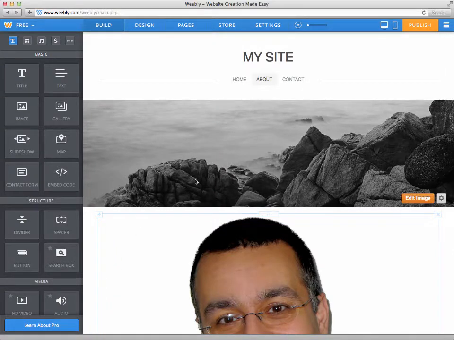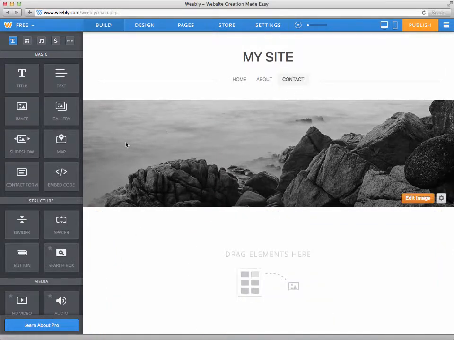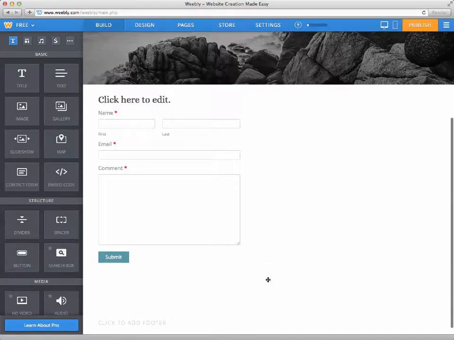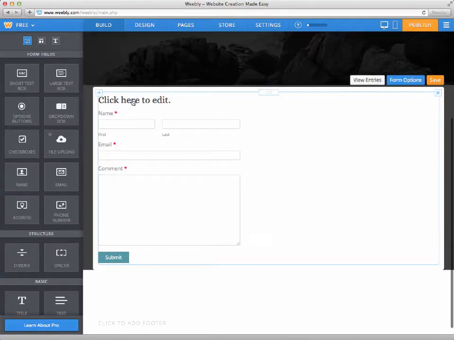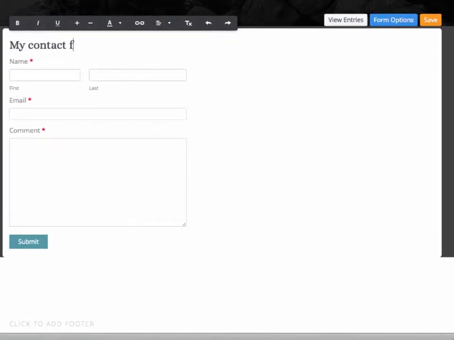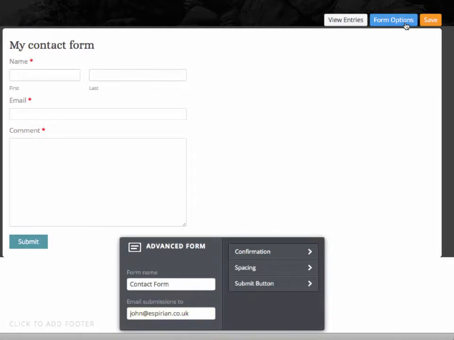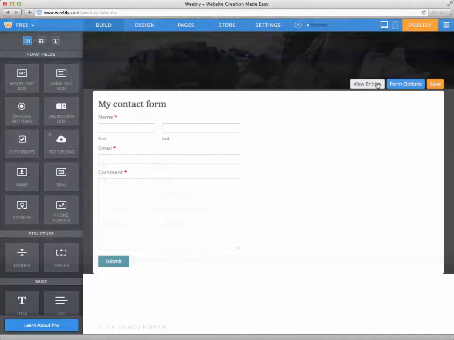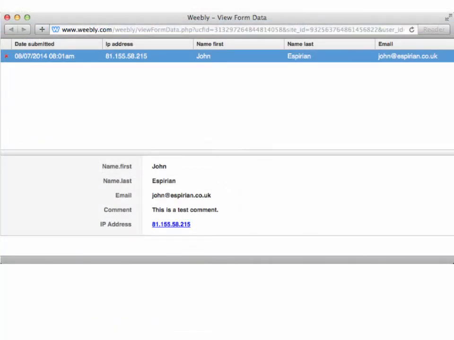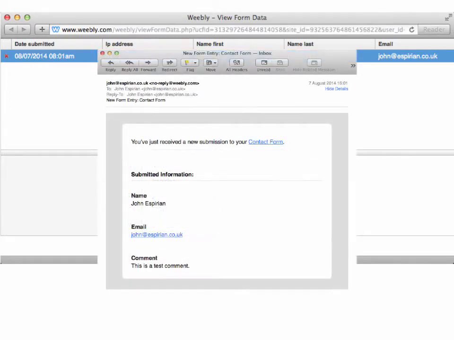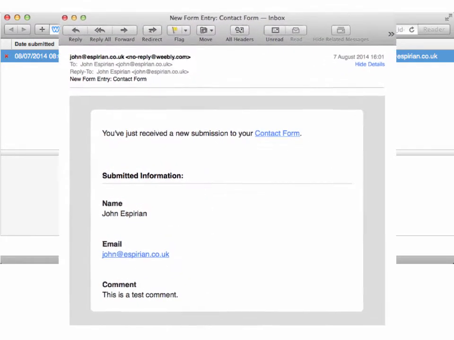We want people to be able to contact us easily, so we'll drag in a contact form item. Everything's set up automatically and we just need to amend the title of the form. The Form Options button lets us confirm that form messages are directed to the correct email address. The View Entries button will show us a record of messages we've received through the form. So we can track these messages online or simply catch up with them by email.